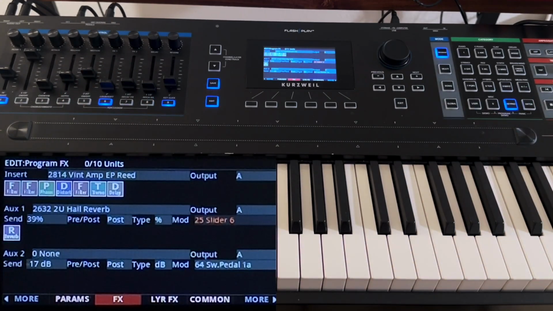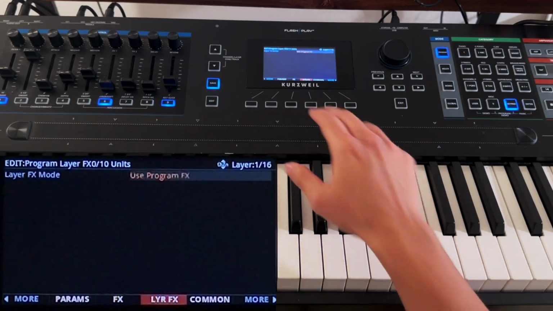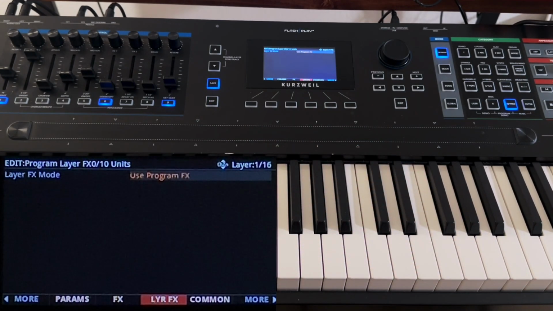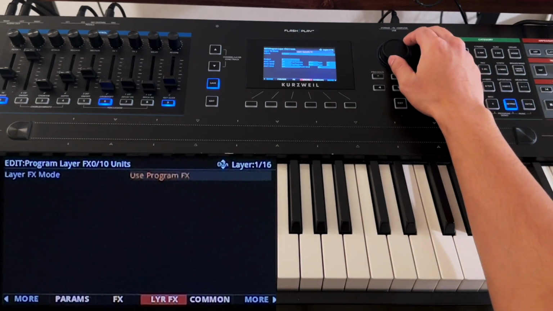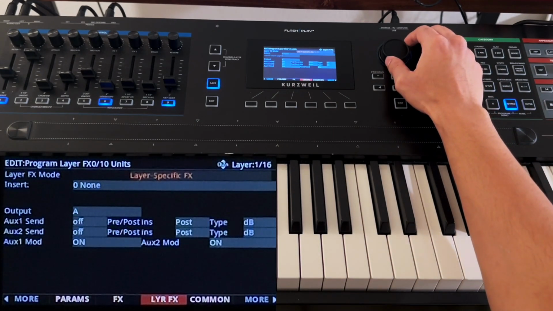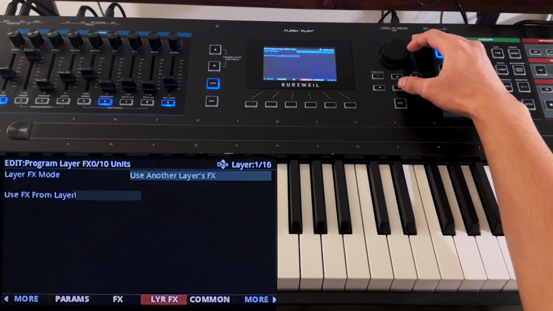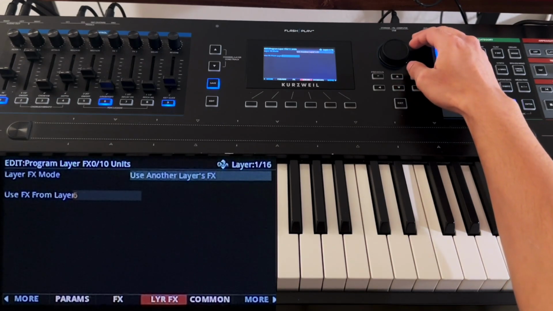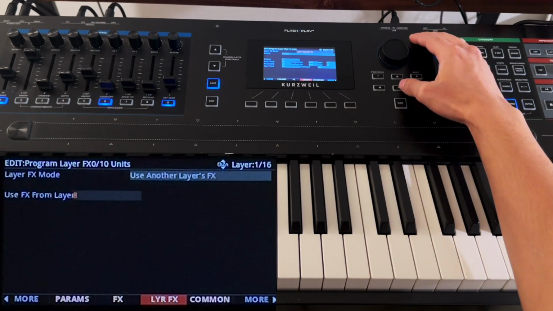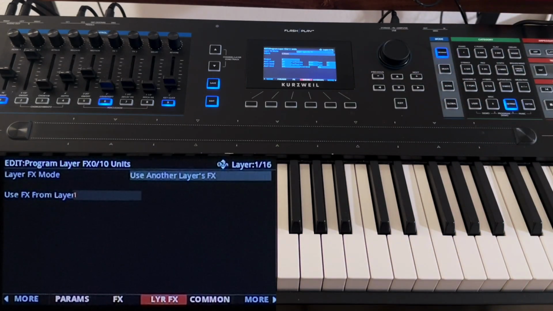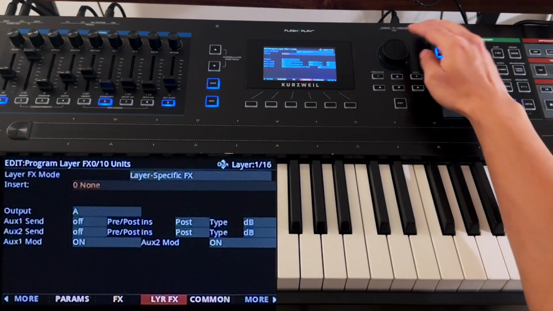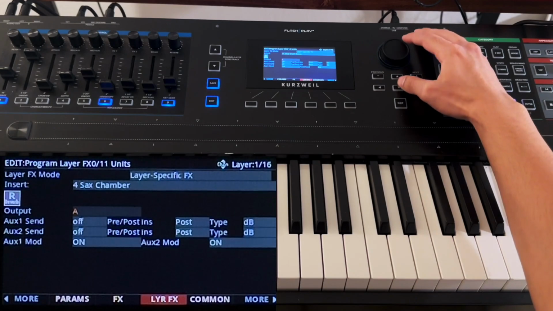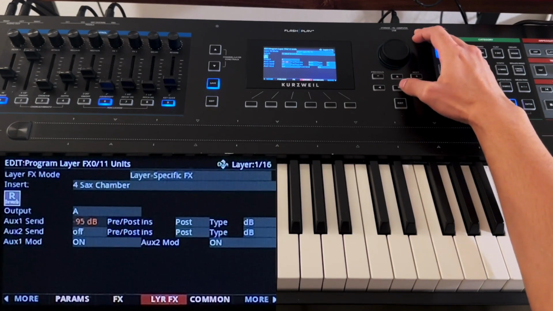The same basic controls can be applied to specific layers as well, as opposed to using it for the whole program. This is going to be on the layer effects page. On this page, you can choose between using program effects, layer specific effects, or using the effect unit from another layer within the same program. This really lets you customize the way each of your layers are going to sound, effects-wise. Regardless of how you set it up, the same basic controls and layout from the main effects page would apply here, including everything that follows.